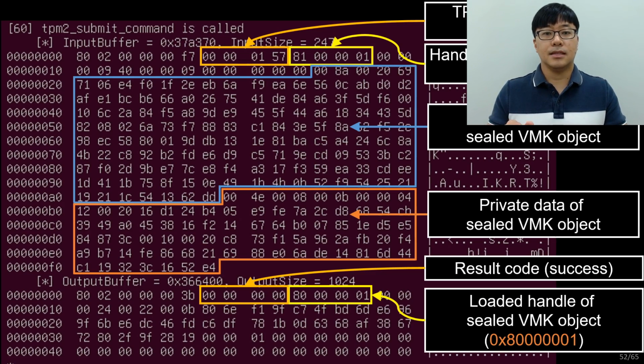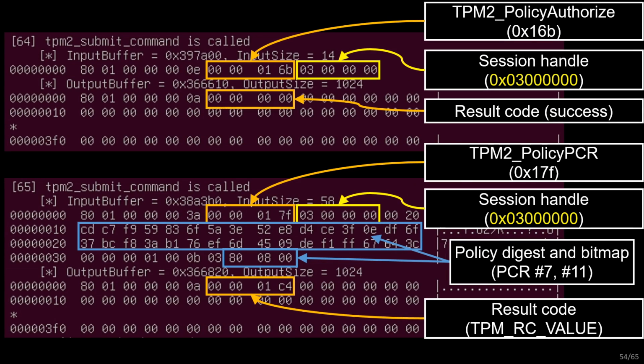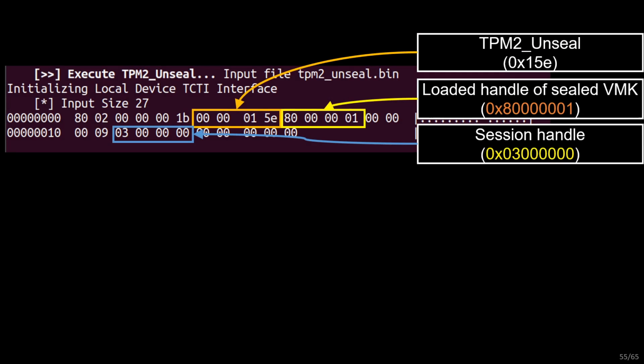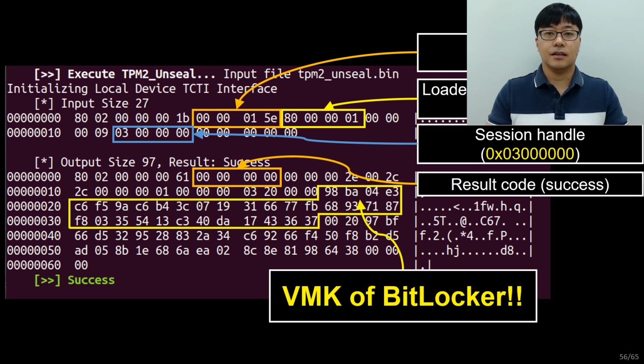Alright, this is the TPM2 load command, and this is the TPM2 start auth session command. These are the TPM2 policy authorize and the TPM2 policy PCR commands. This is the last command, TPM2 unseal, and then this is the VMK. Whew. It was a long journey, right?